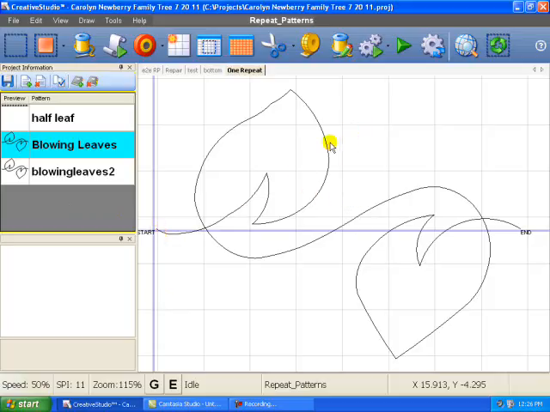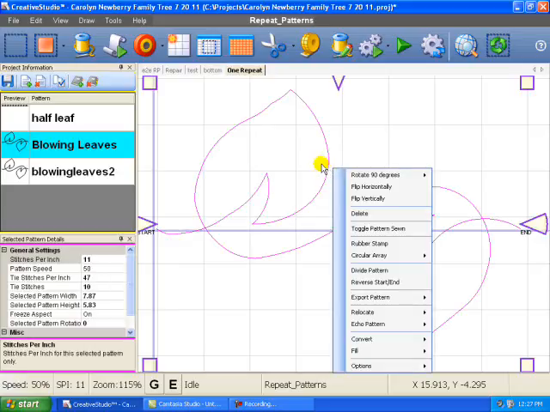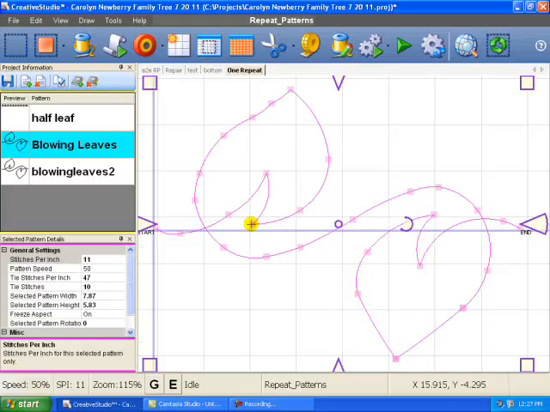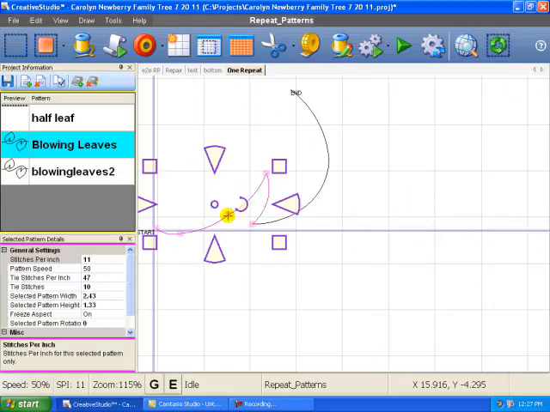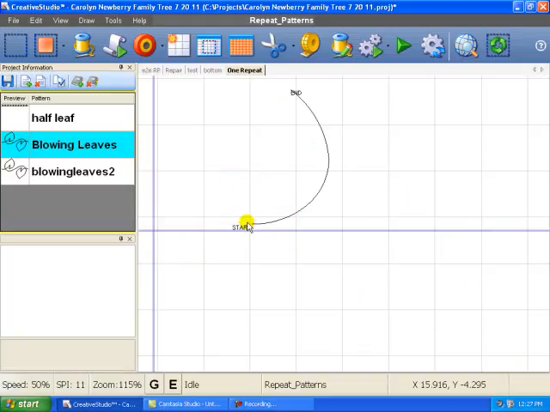Now, I only needed to quilt this one area here. I needed to quilt from this point up to this point on this leaf. So what I did was I right clicked, I selected divide pattern, then I have a node here and a node here, and I just deleted all the rest of the pattern. Now notice this is still here, but I can delete it. I'll select it, delete it. Now I only have this part of this pattern left. That's all I want to stitch.